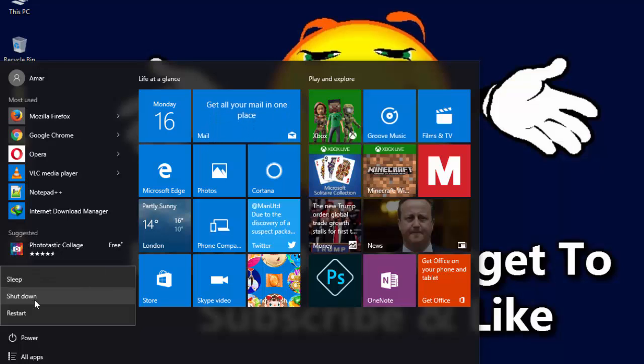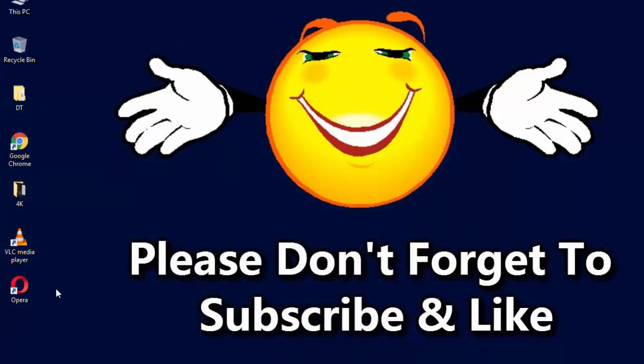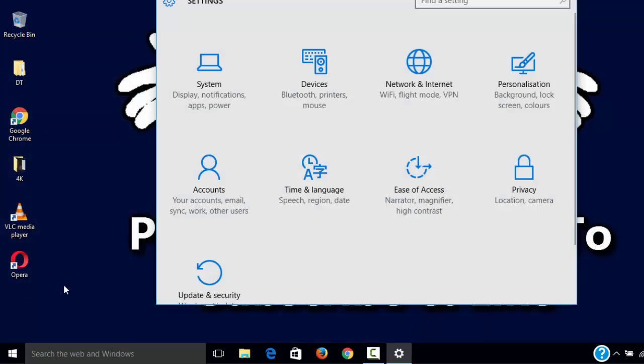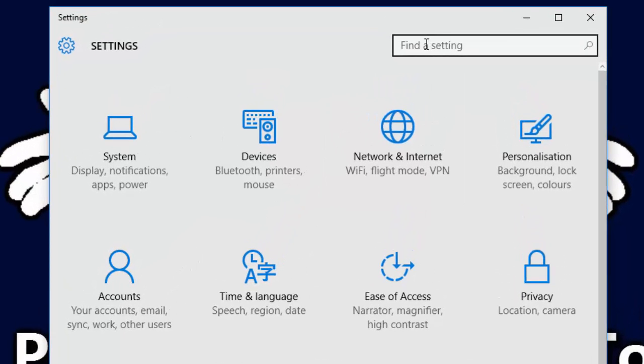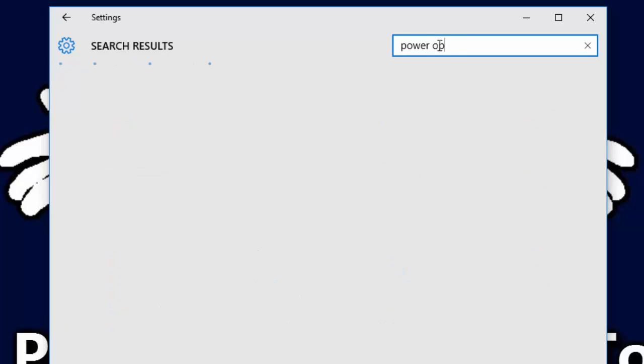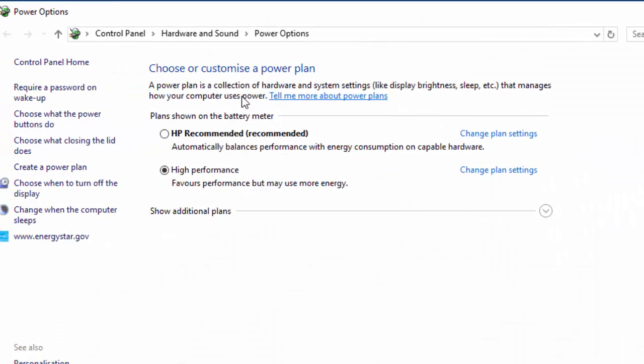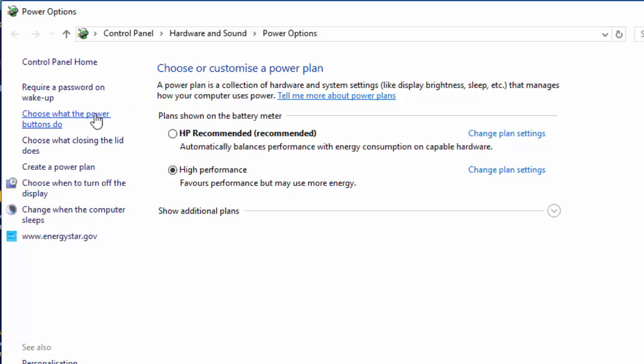Okay, let's begin now. First of all, click on Windows and click on settings. Now here in the search option, type power options, and you can see power options here. Click on it and click on this, choose what the power buttons do.